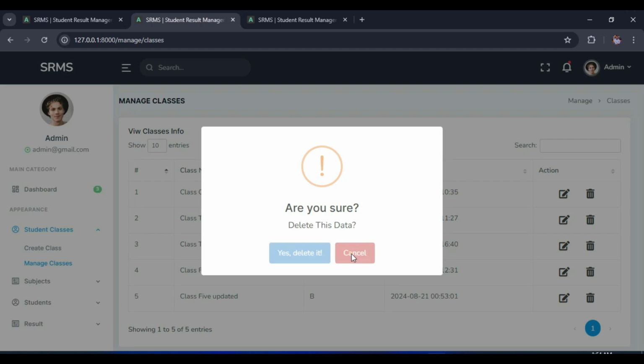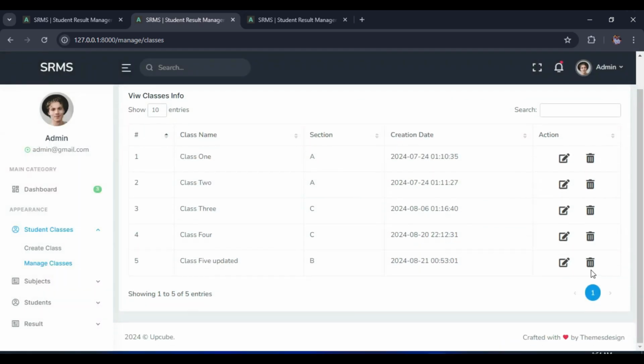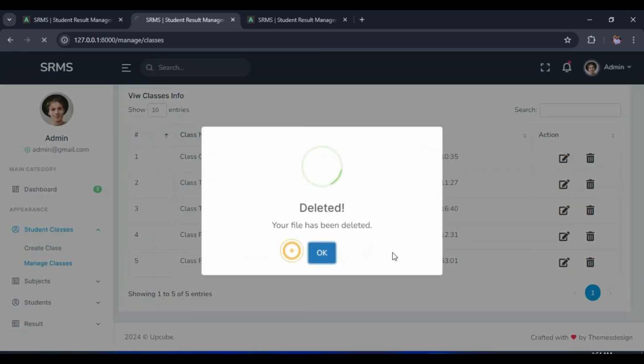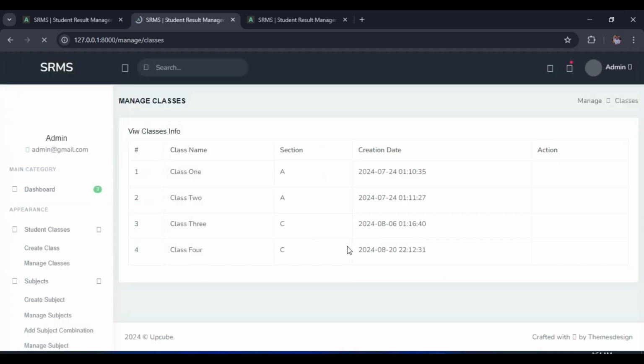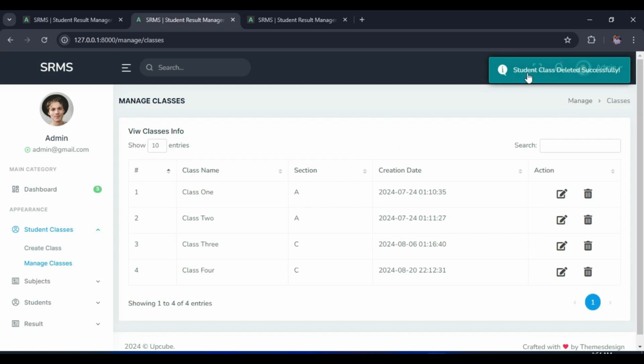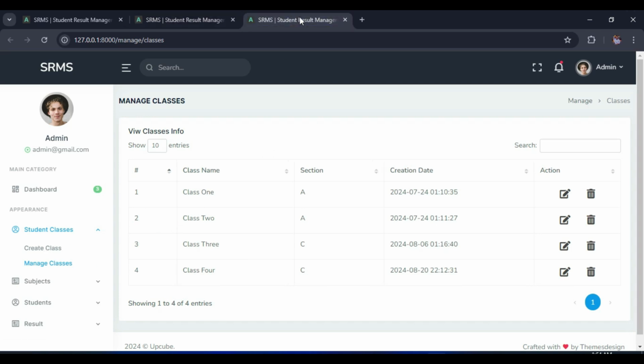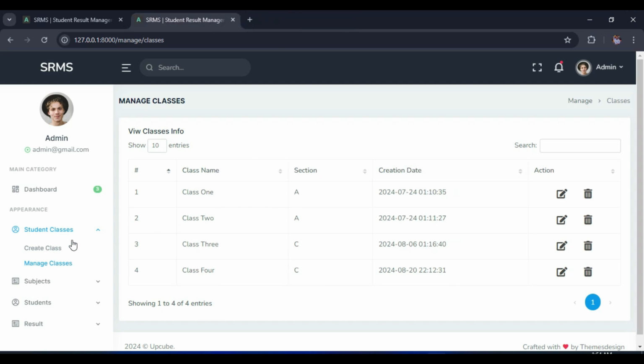Alright, so if you say cancel, then nothing is going to happen. But if you go ahead and say yes, delete, as you can see our data is deleted, and we're going to have a toaster message that says student class deleted successfully. How cool is this? So now this is for the student class section. Alright, let's go ahead and take a look at another section.